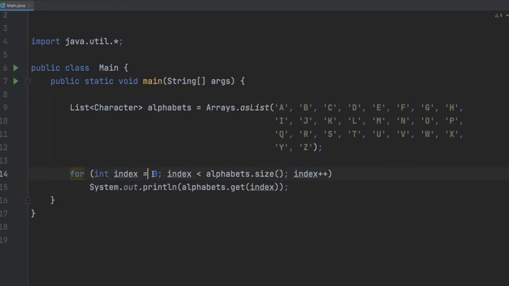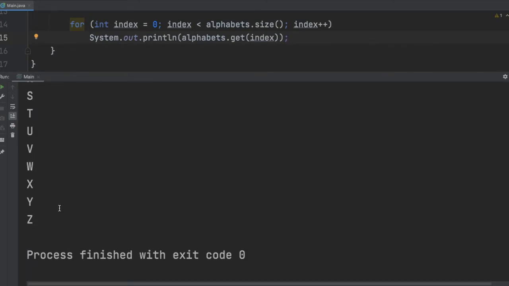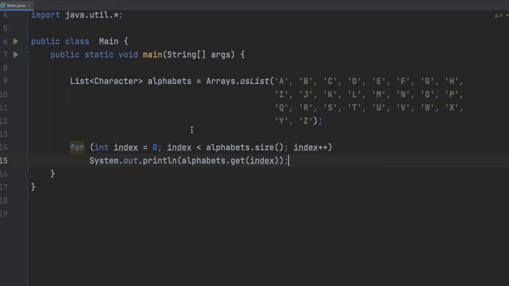With the first iteration it is 0, with the second iteration it becomes 1, with the third it becomes 2, fourth it becomes 3, and so on. So we are getting the value at this specific index at each iteration. I hope it makes sense. Alright, so let's run the program. Okay, perfect. As you can see, A, B, C, D, E, F, all the way to X, Y, Z. So we were able to do it in ascending order, but this is just the normal way. But our goal is how we can print or iterate over this data structure in reverse order.